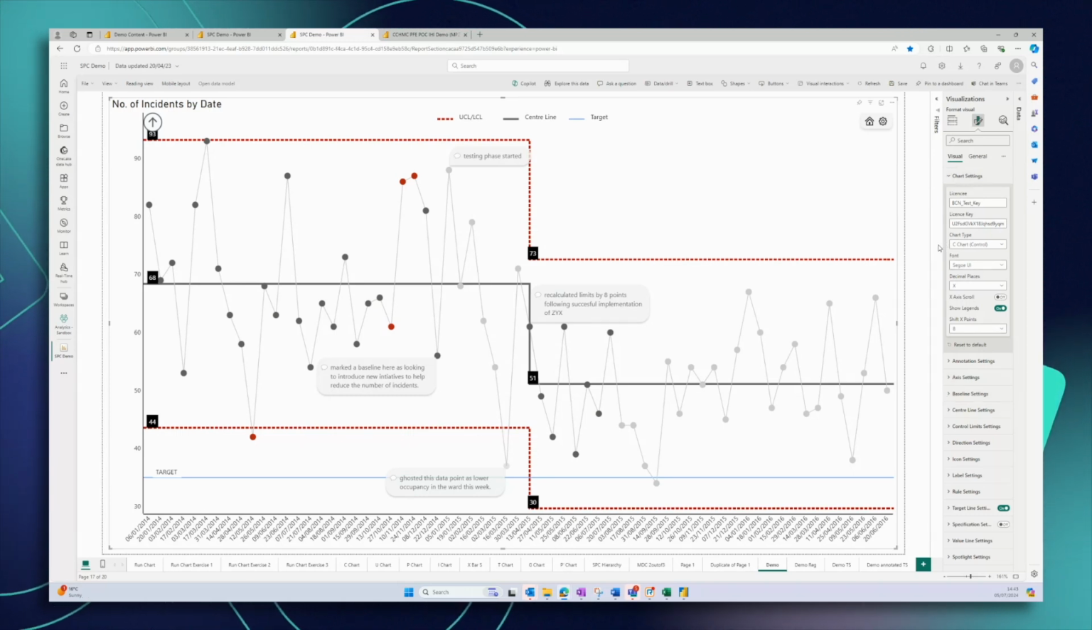What I'll also do now is I'll just quickly go through some other features and settings that a lot of our customers have really benefited from. We've decided to call EasySPC for a reason. We like to think it's easy for you to interpret as an end user in terms of the charts, but also easy for the report creators.